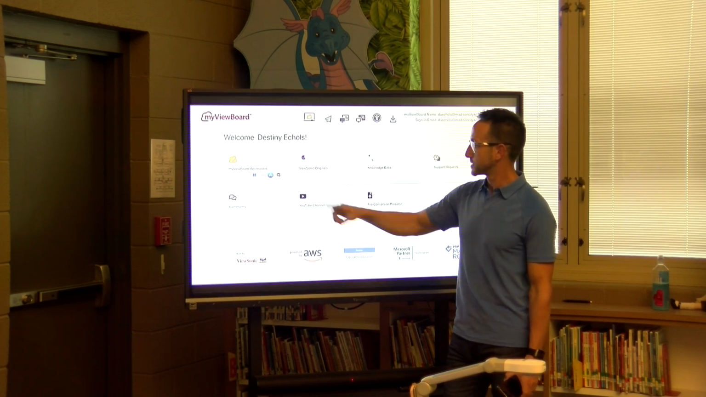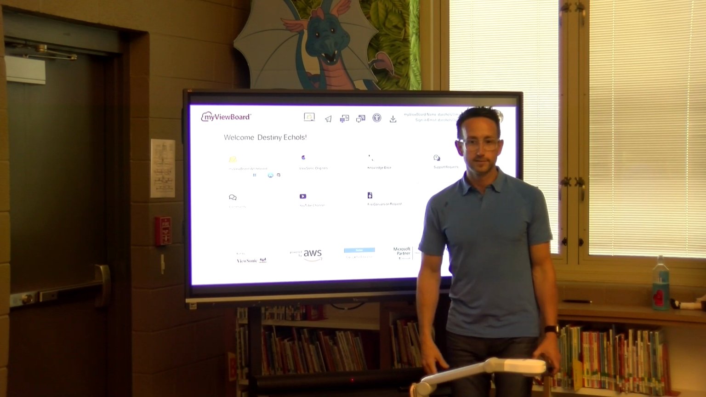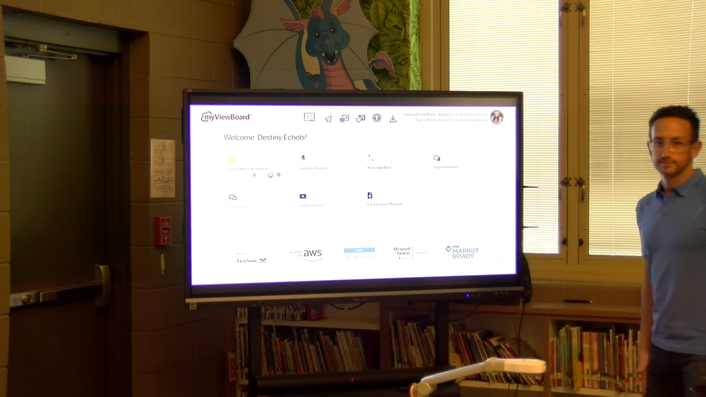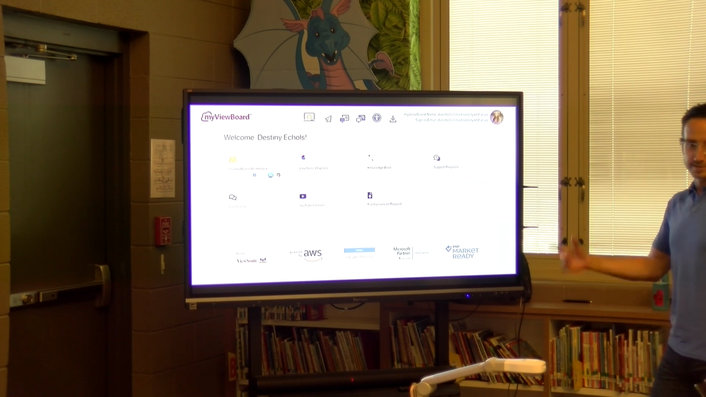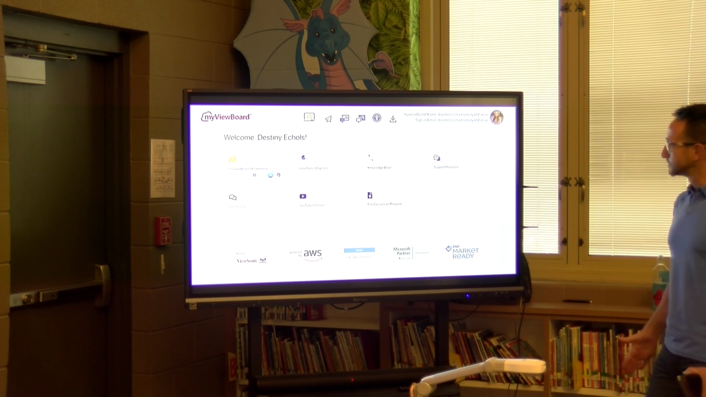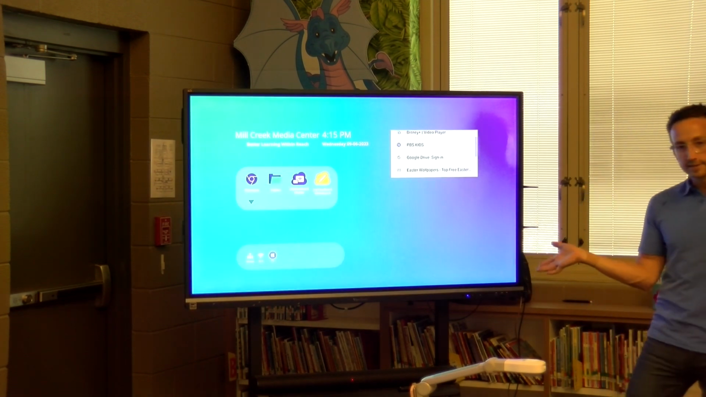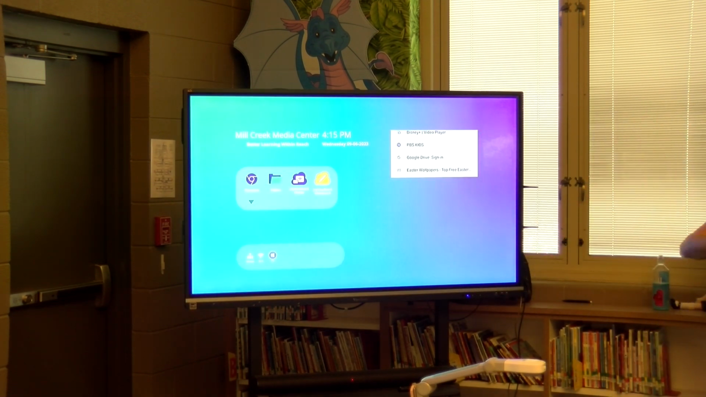So that's how you can put your most commonly used apps up here. My Viewboard Display. She's still connected, so you wouldn't have to plug your laptop in, you could cast. But just know that when you're casting, if the network slows down during the day, the performance may be affected because you're connecting wirelessly.